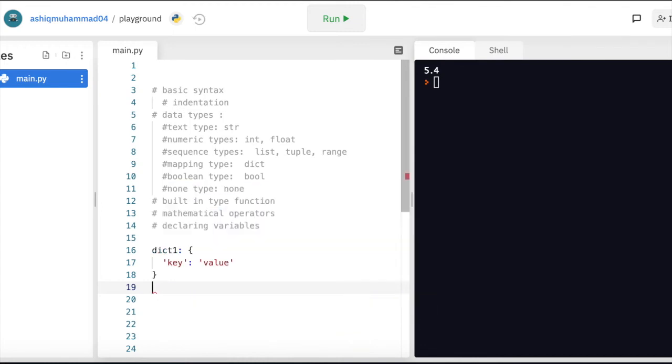So you can write dict1. So let's just do print. Actually, no. I'll go over this more extensively in our data structures episode as well. I want you guys to get the fundamentals first before getting into this.